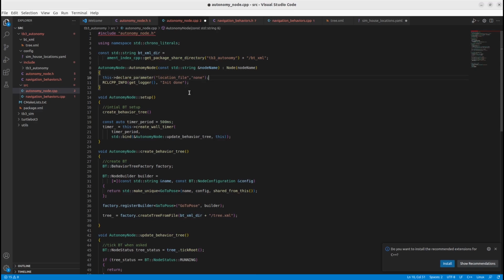So inside the constructor of your ROS2 node, you have your parameter called location_file with the default value of None. We will use this parameter inside your behavior tree node, which is GoToPose, because that node has a handle on your ROS2 node. So let's go to navigation_behaviors.cpp again. That is where your behavior tree node GoToPose is.